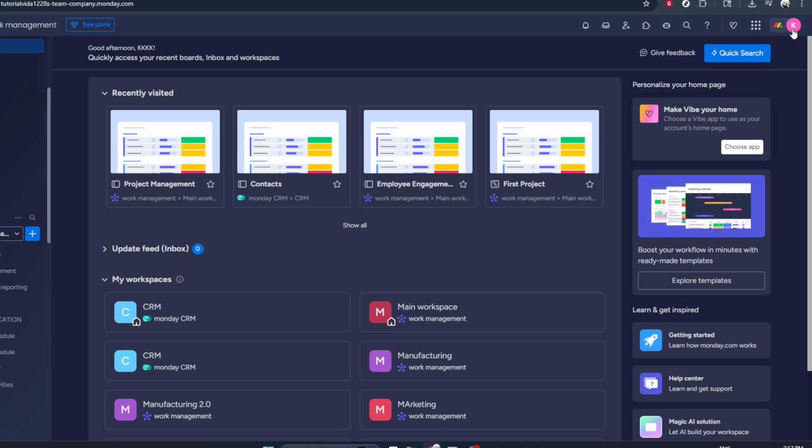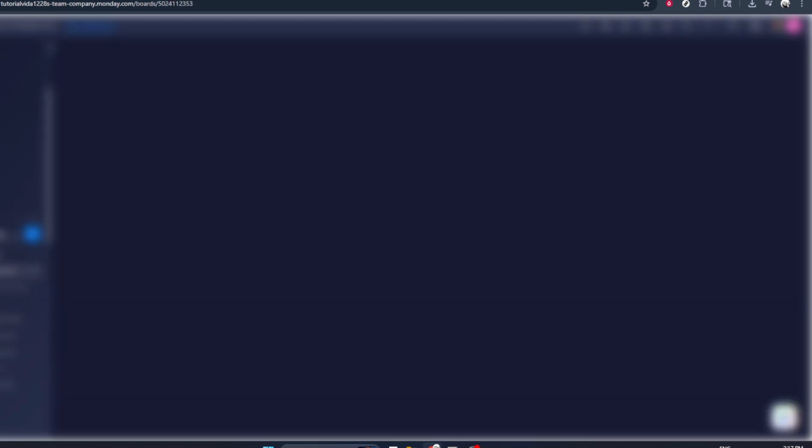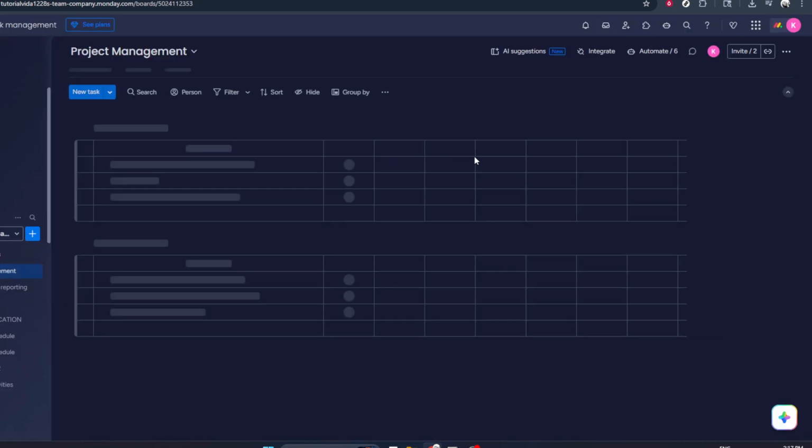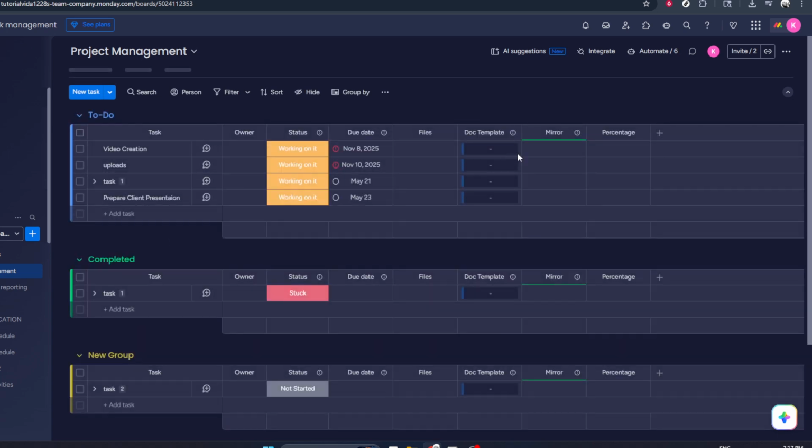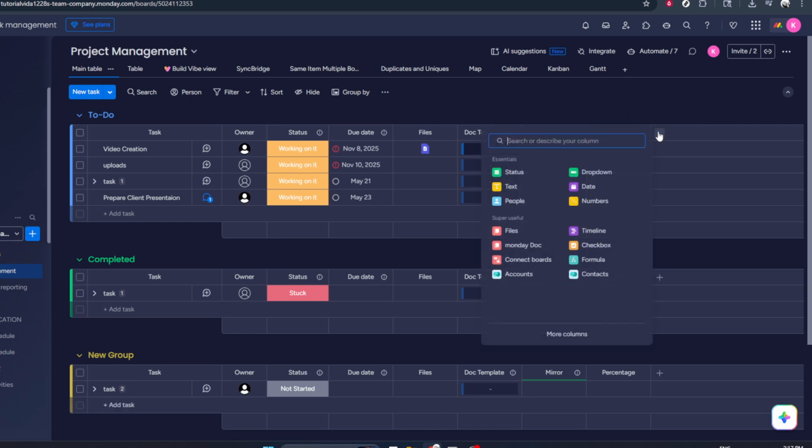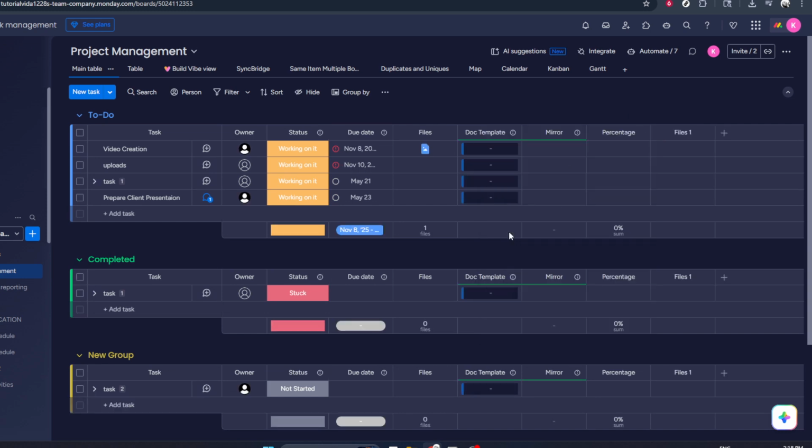From that list, choose the option called Files. This creates a Files view for your board, which is designed specifically for managing uploaded documents, images, and other file types. After you click on Files, monday.com will open a new tab or section within your board that's focused on your files. Next, click on the table or area where you want the files to be associated.